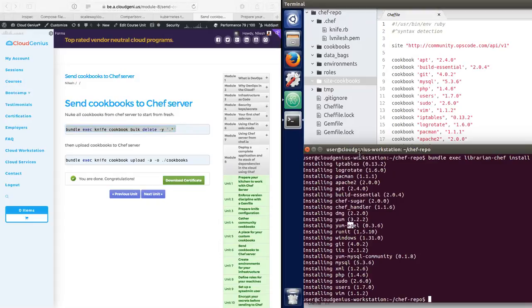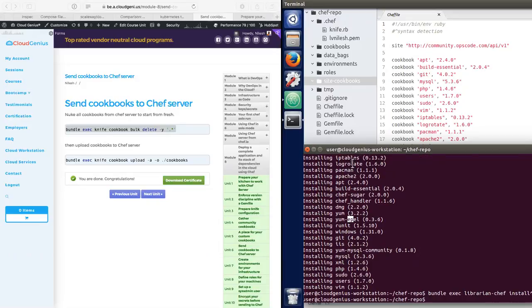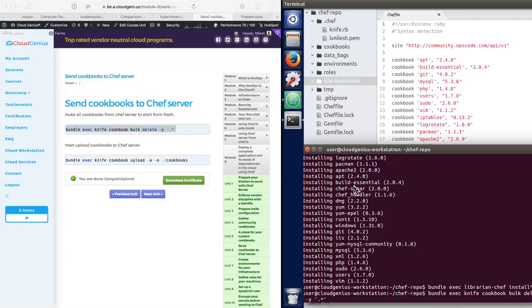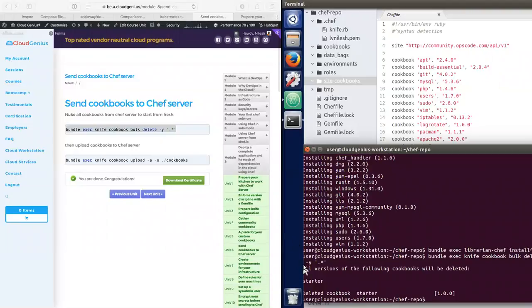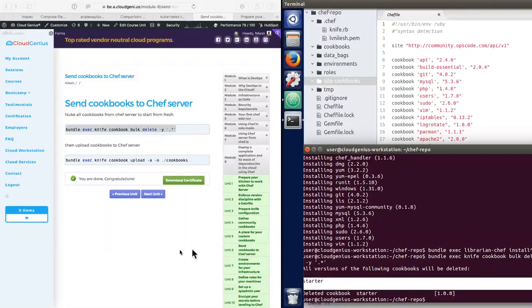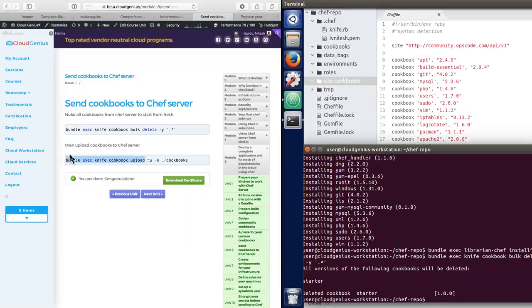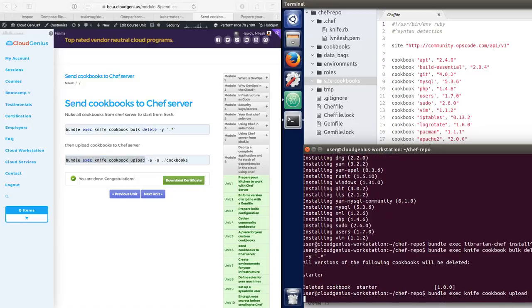First of all, I want to clean up my chef server. So what I want to do is bulk delete all the books that I have in my chef server. And so here we go, kill the one book we have. It's called the starter book, and that was deleted. Now I want to send my books over to the chef server, these books that I just downloaded. So I will be able to send them.